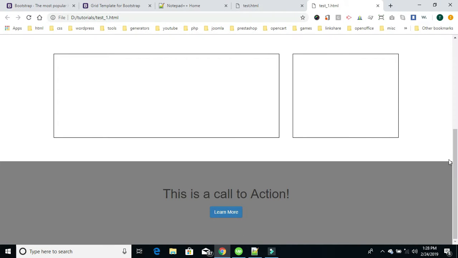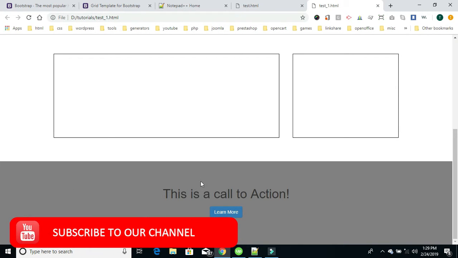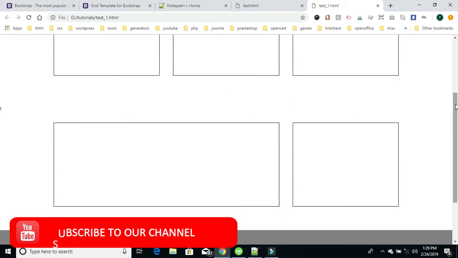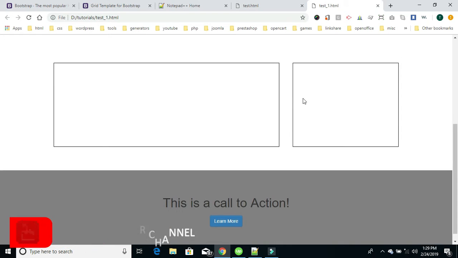Now this concludes this tutorial. We'll be continuing in lesson number 6, where we'll be building out additional sections below this section, below our call to action section, as well as moving on to the footer and including some content inside our columns that we created in lessons 1 through 5.